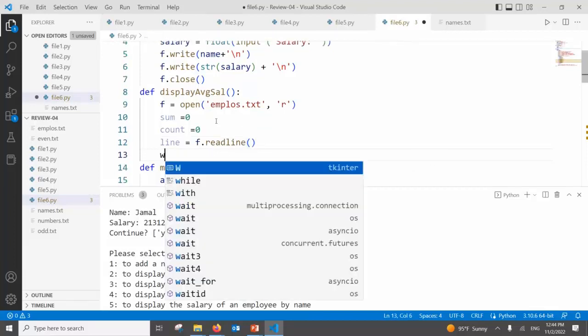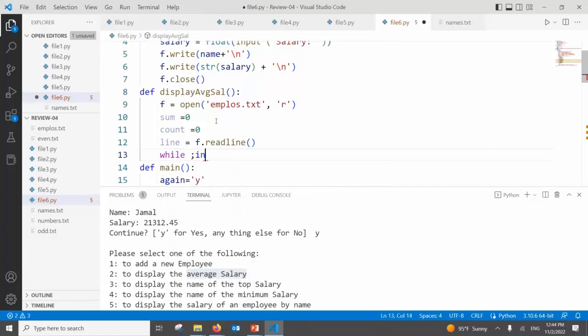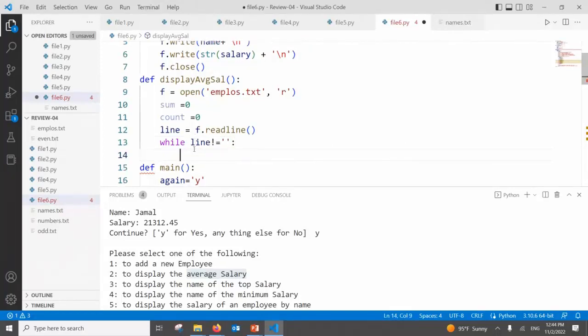Tell me, what's our loop now? While line is not equal to empty. That's it. So now our loop will continue as long as the line is not equal to nothing, which is the end of file. Now, do I need to worry about the line? Do I care about the line? I need the average salary. Is the name important for me here?